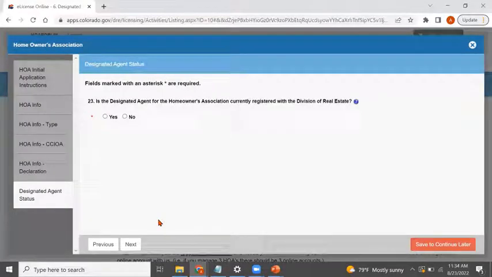Fun part. Okay. Is a designated agent for the homeowners association currently registered with the Division of Real Estate? No, but I will go ahead and select yes, and I'm going to really quick create an account for the designated agent. Now, David, if you are listed, do you have an account in here as a designated agent, or should we go ahead and create and show the designated agent application as well? Okay, so I want to go ahead and click on no. All right, so what I'm going to do really quick is apply for a designated agent account.